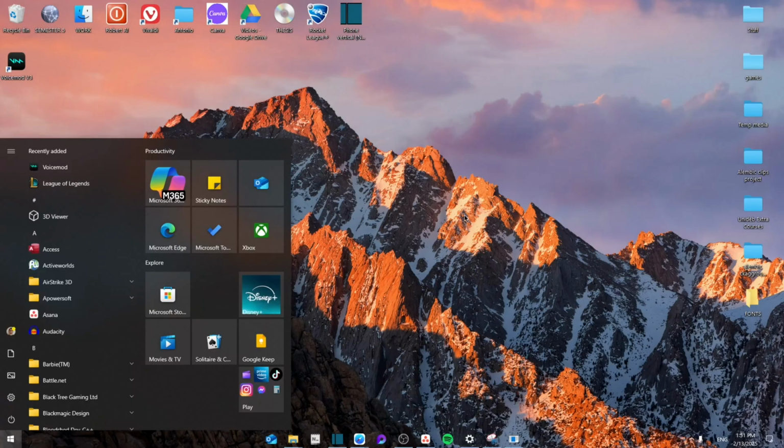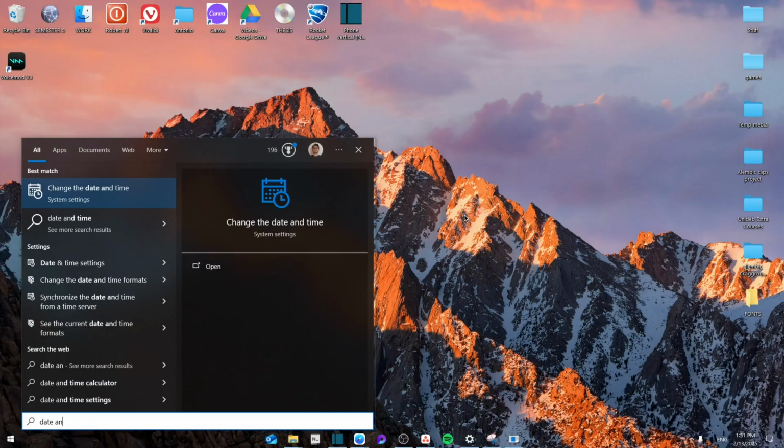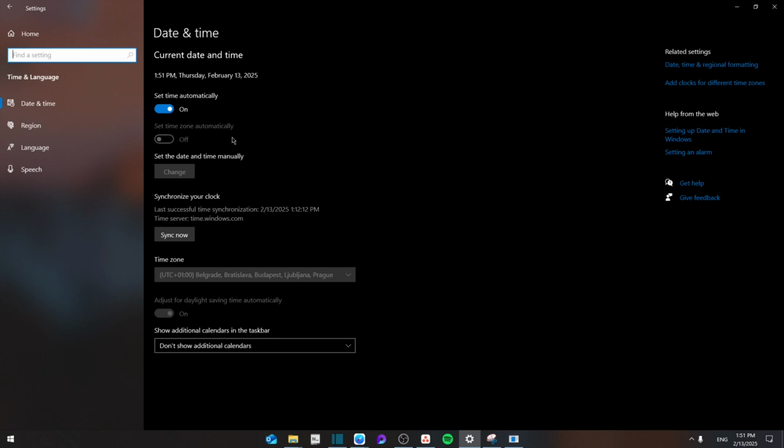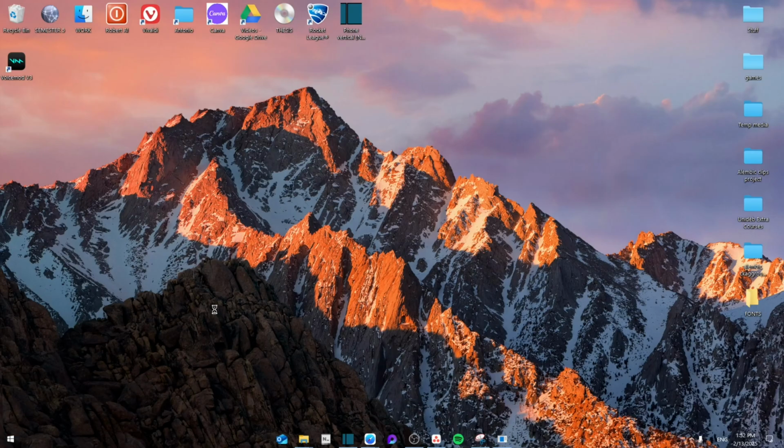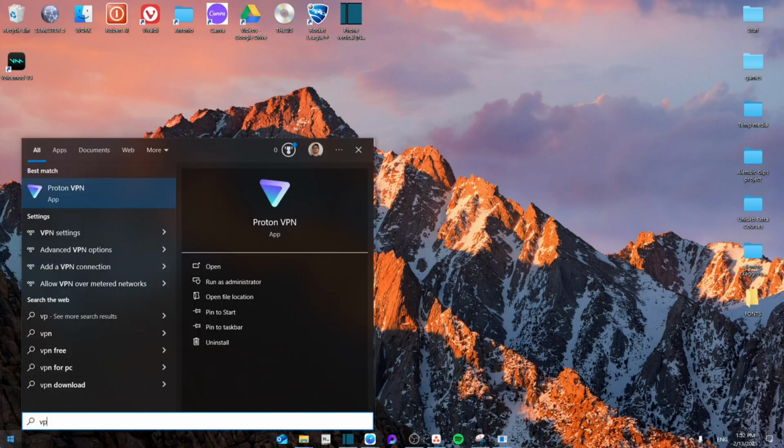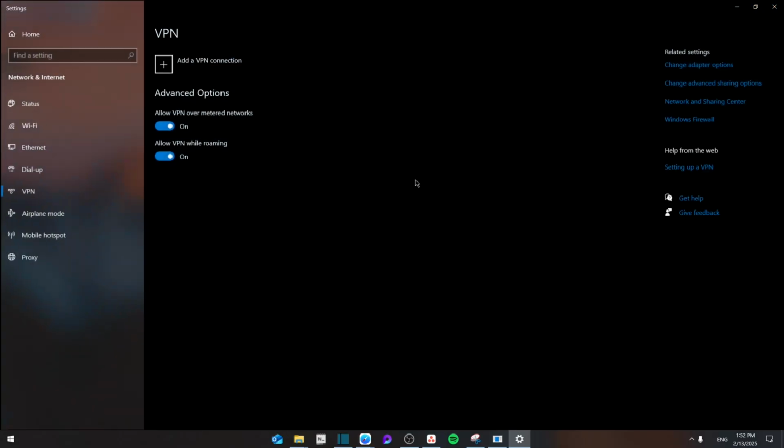Now from here we're going to search for date and time, because sometimes your computer might have a different date and time from your IP connection or Steam itself, so that can ruin the login process. Make sure to set the time automatically. Then you're going to search for VPN and make sure that there is no VPN that's currently working, either locally or one that you downloaded from the browser.